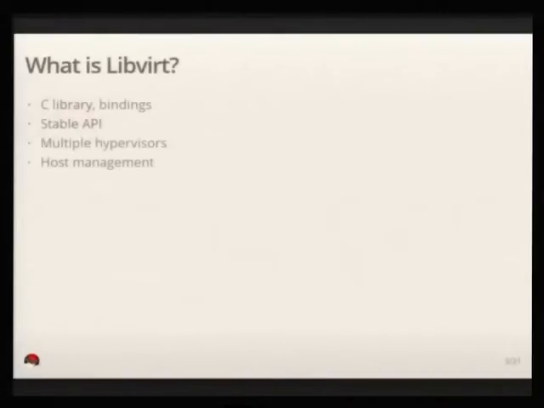So firstly, what LibWirt is? Well, no, firstly, let me start with a question. Who here has ever heard about LibWirt? Oh, wow, cool. And who hasn't? One, two, okay. So majority here, you have to bear with me a couple of slides in the beginning because I had to explain what LibWirt is for those who don't know.